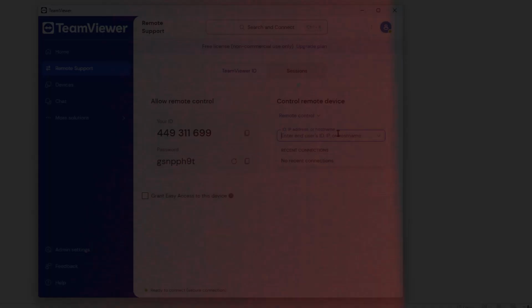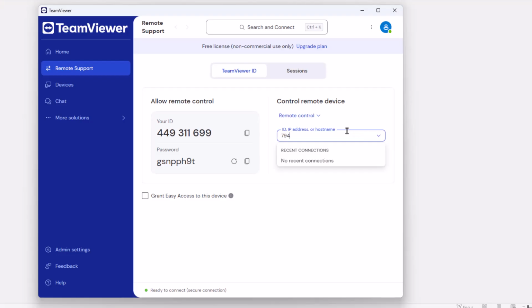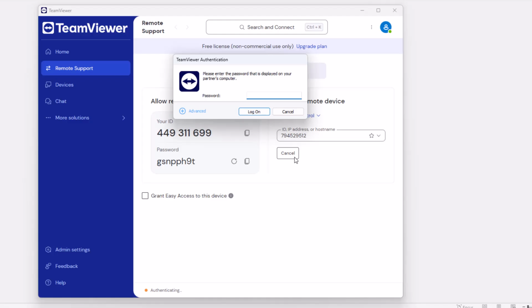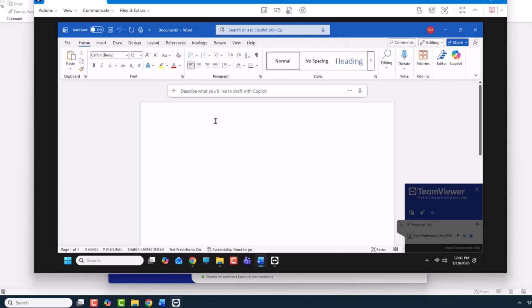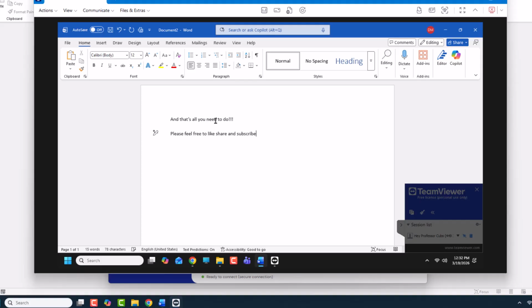email, or whatever. Now, the person who's going to be controlling the PC, you'll need to enter their remote ID in the field labeled Partner ID, then click Connect. You'll then get prompted for a password. Just enter the password they gave you, then click Log On. Give TeamViewer a moment, the remote session will start, and now you're in the driver's seat. You're able to control the other PC's mouse and keyboard. And that's how you remotely control another PC using TeamViewer.